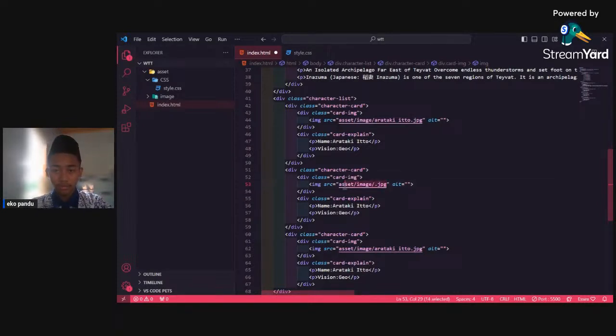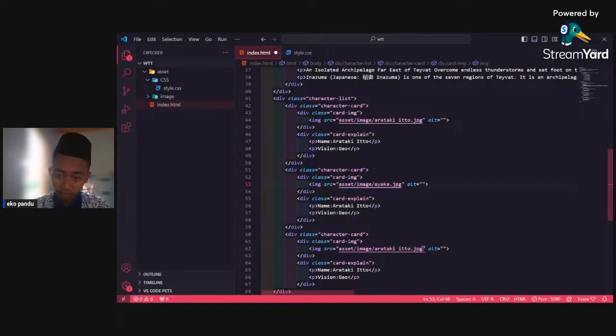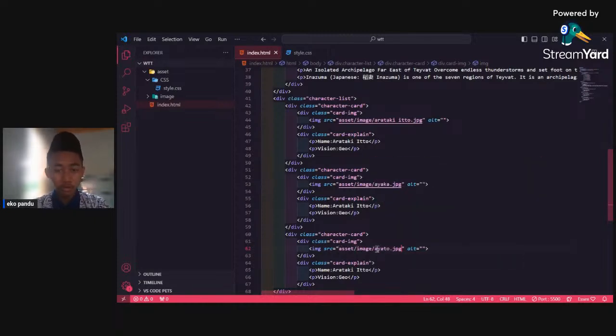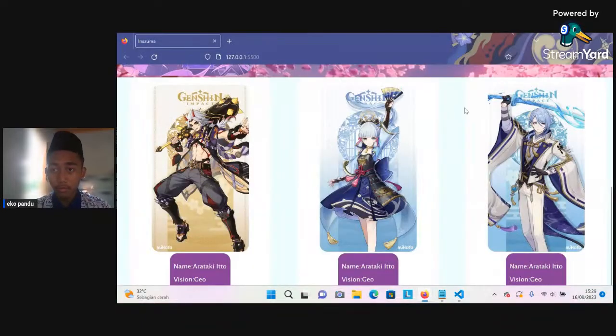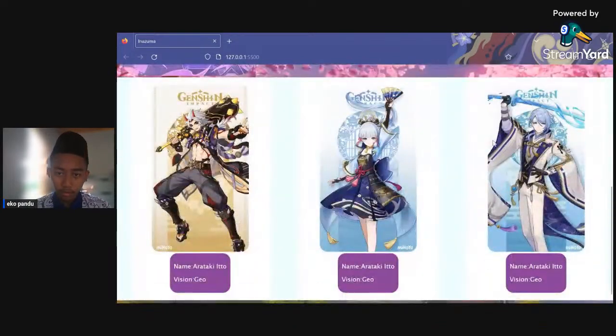Okay, after, yeah, we have to call the image by ourselves like this. Change it also, yeah, to be like this and like that. Whatever. Yeah, just like this, but you have to adjust it by yourself.